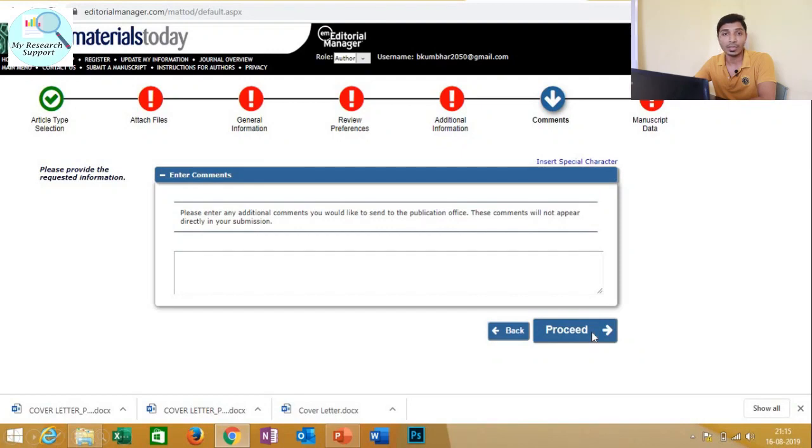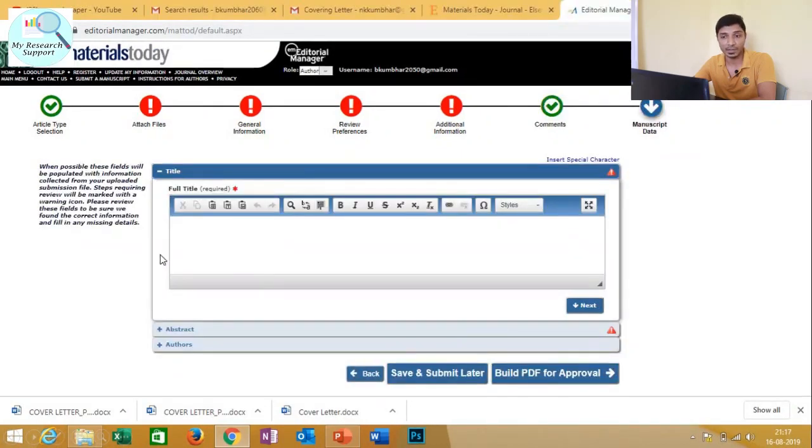You will be prompted to the last part of the journal paper submission. Here you need to provide the title of your research article, abstract and author's details, and you can save and submit later if you need to correct any parts of this. Otherwise, if you have uploaded all the parts correctly, then you can just click on this link, build PDF for approvals.